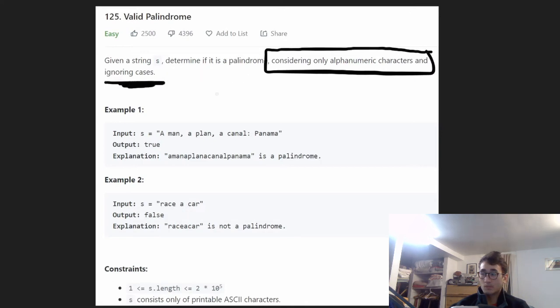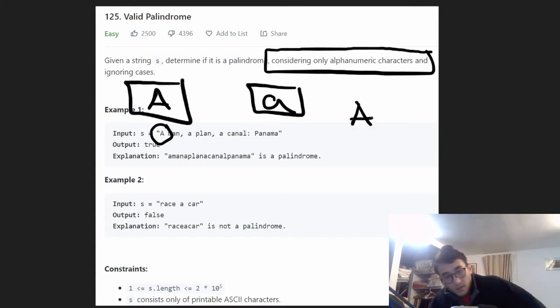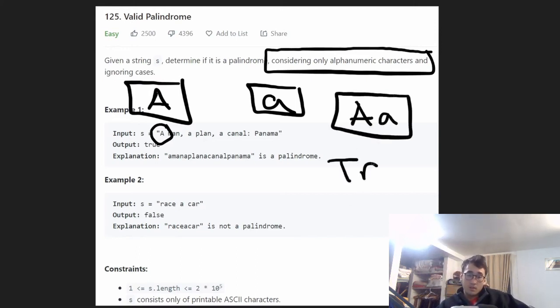By ignoring cases, they mean upper and lower case. So in the input string, you can see the leftmost character is capital A, the rightmost character is lowercase a. Both of these characters are considered the same. So if we had an input string like capital A, lowercase a, this string itself is a palindrome. So we do return true.